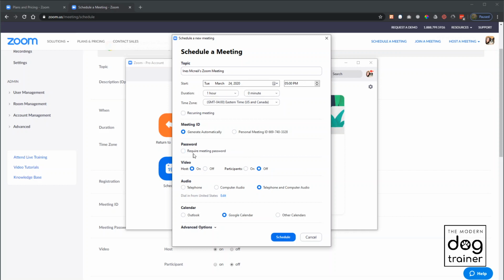I don't typically require the meeting password. I always allow it to generate an automatic new meeting ID here. That's really important. I never use the personal meeting ID because if I use that for every call, then anybody could join somebody else's call while it was in session. I also don't use the waiting room feature.